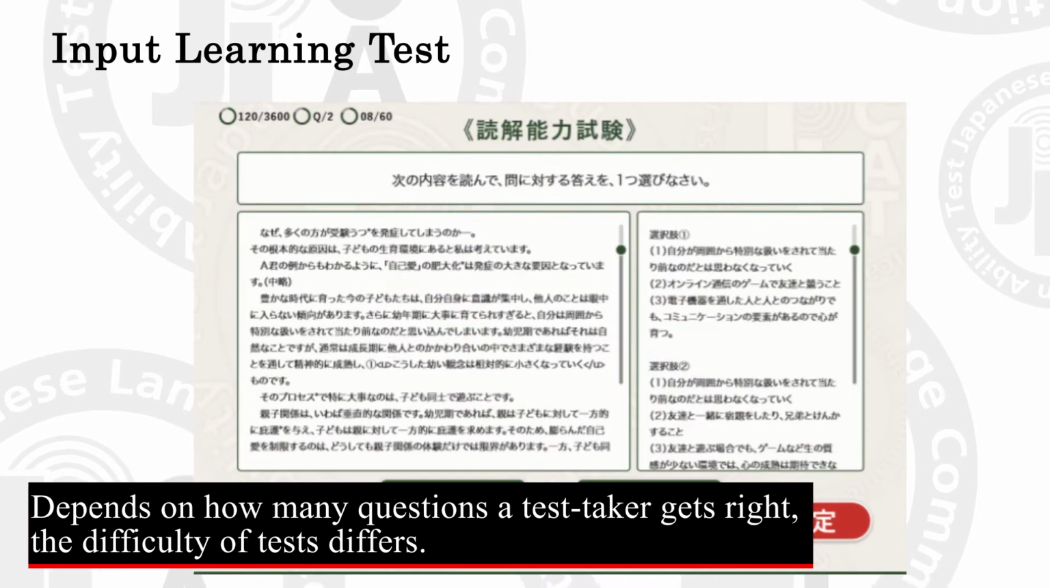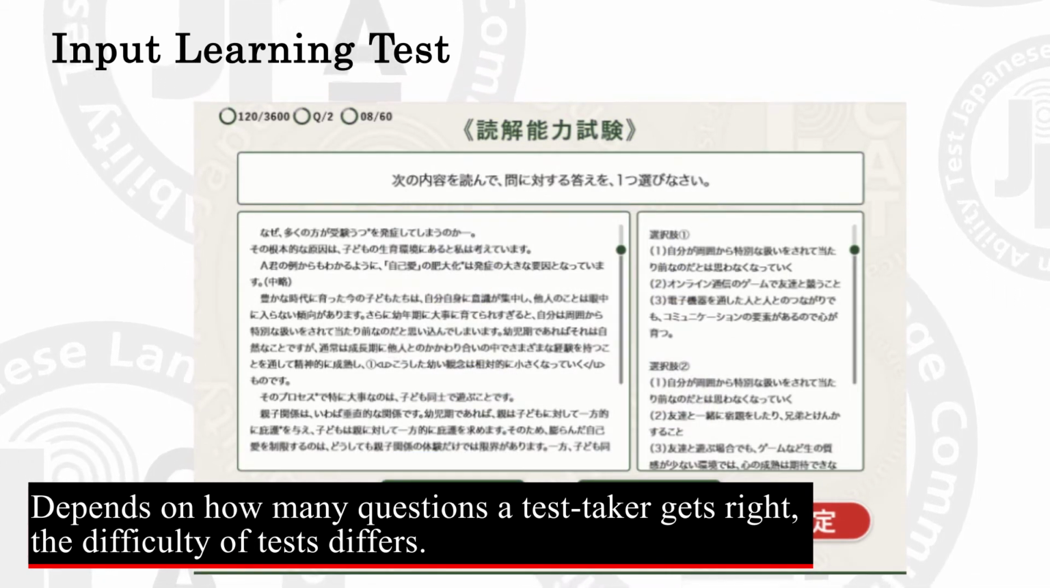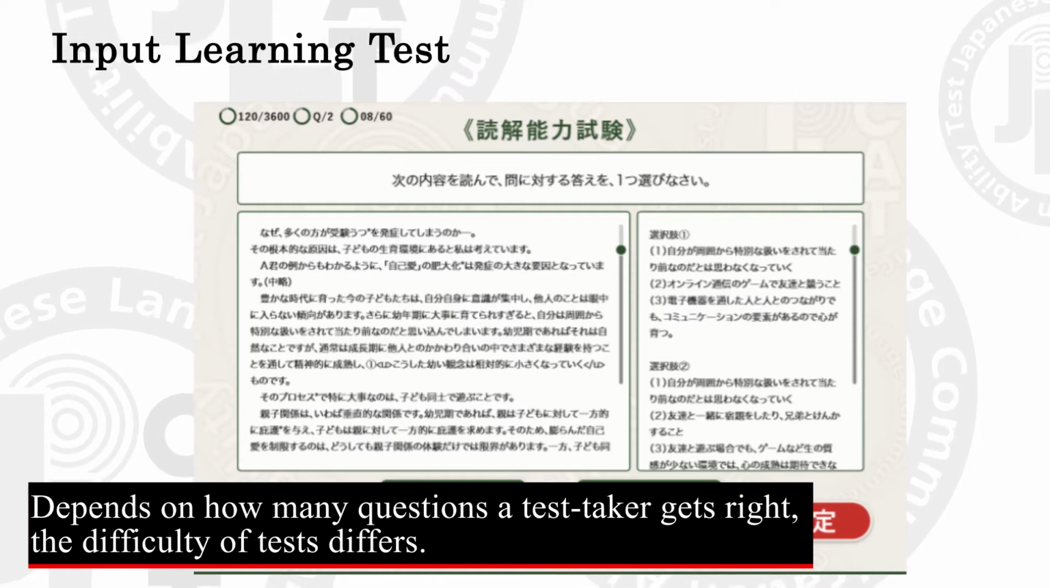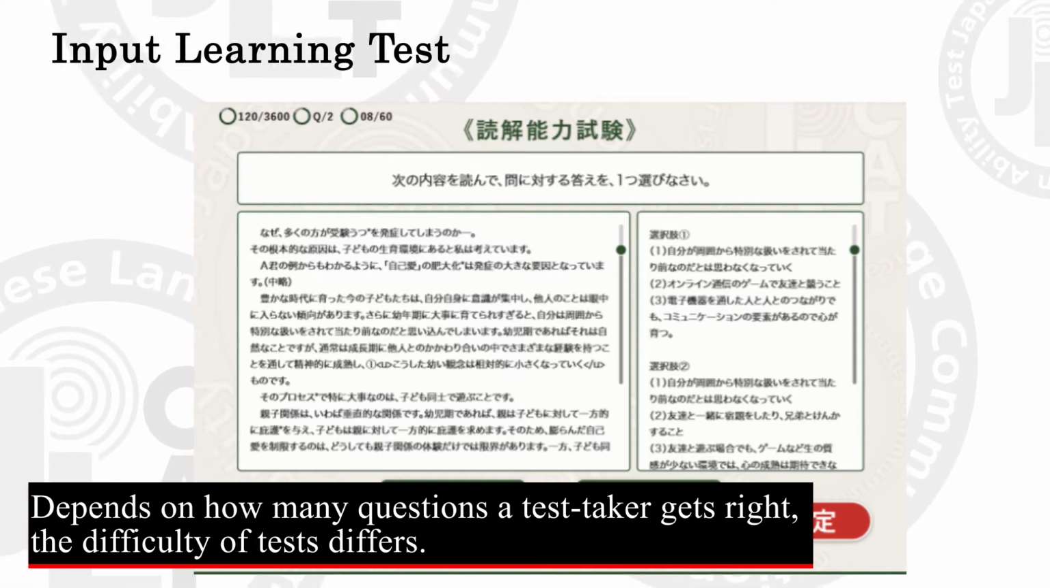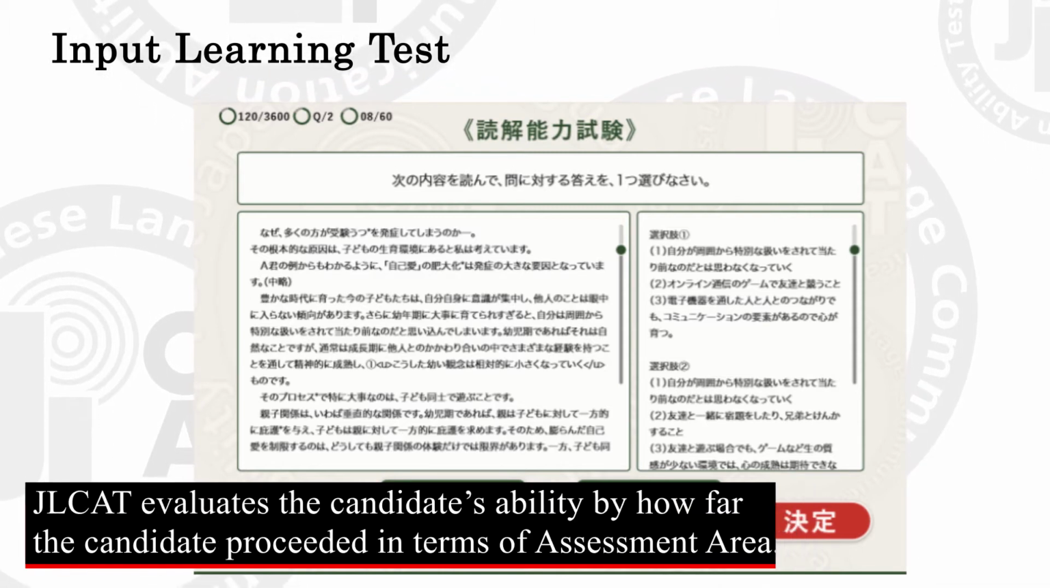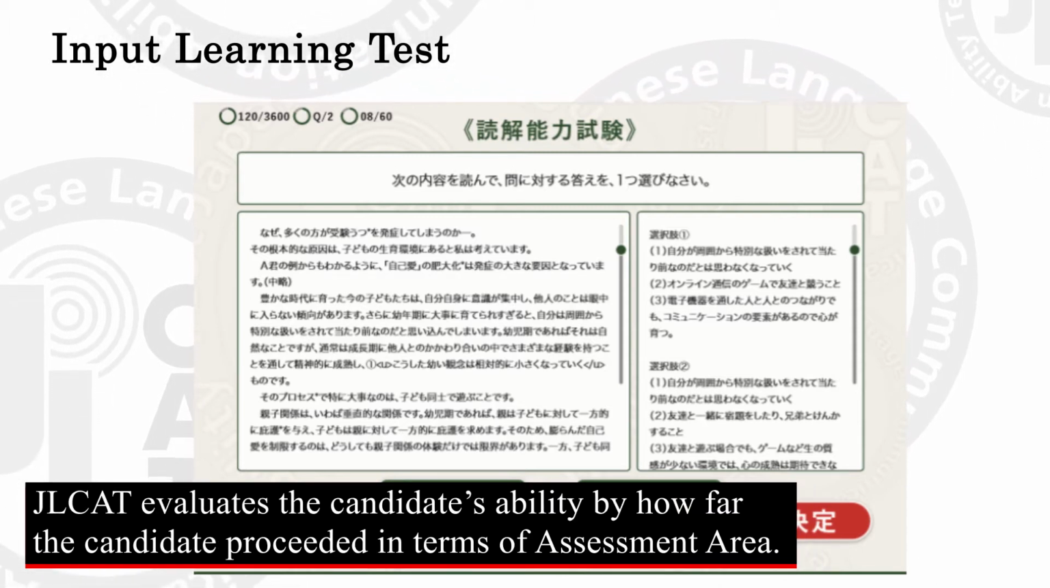JLCAT provides more difficult questions depending on how many questions a test taker gets right. He or she needs to answer more correctly in a certain amount of time. At the end of the test, how far the candidate proceeded in terms of assessment area determines their JLCAT score.